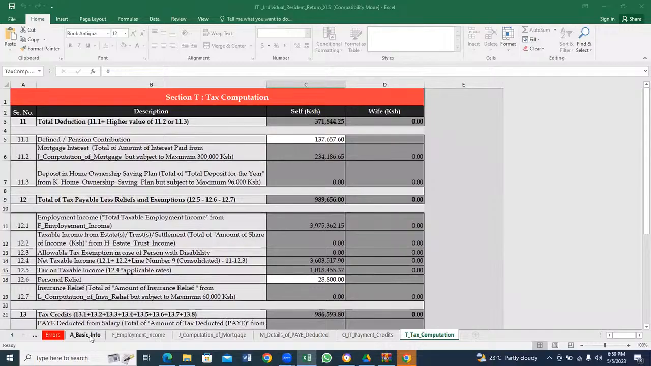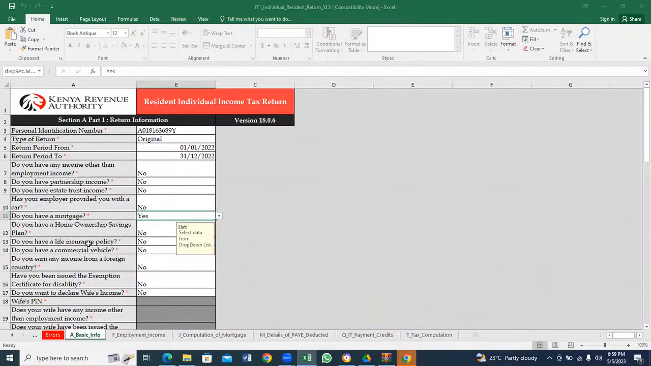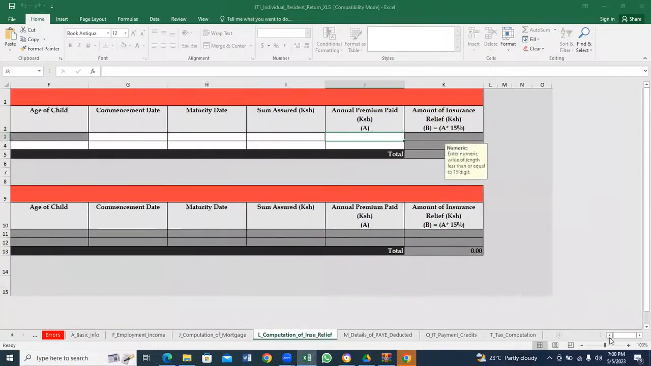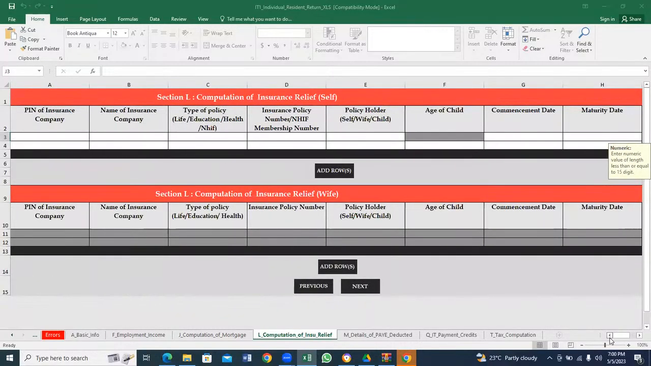So come to basic information. And here you are asked at 13, do you have a life insurance policy? Please click yes and see what happens to the sheet. They will increase. So when you click yes, see what happens? This additional sheet L, this additional sheet L for claiming insurance relief.